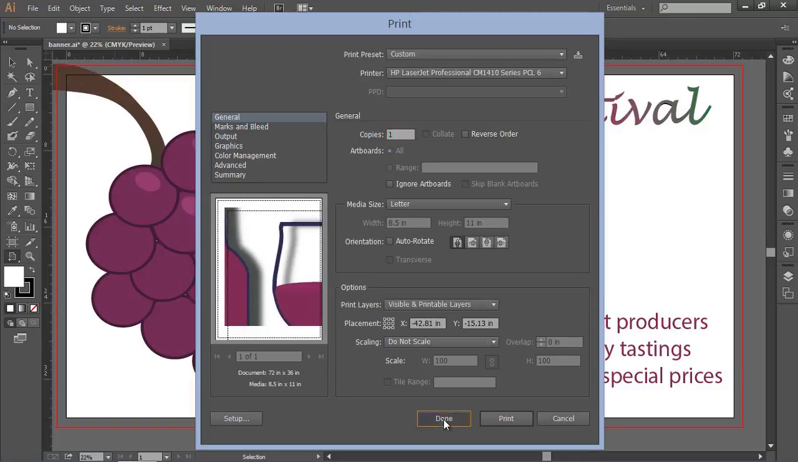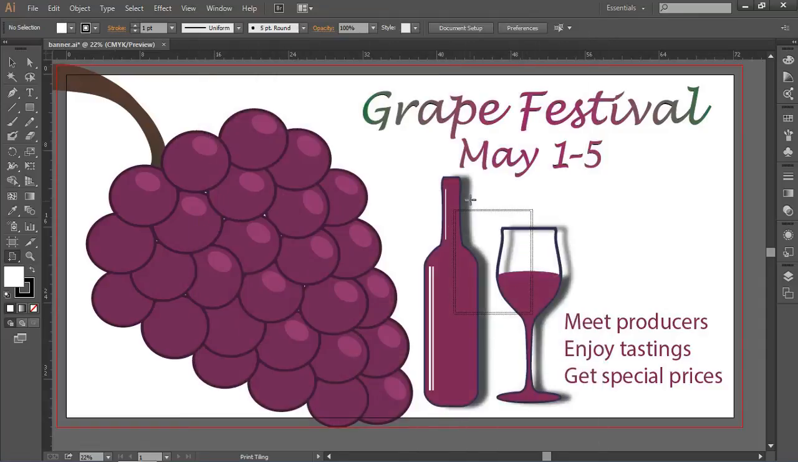I don't really need to print, I'll just click done. And look at this. This has also repositioned that page to where I positioned it in the print dialog box. So the print tiling tool is a really great way to print just a small detailed area of a much larger document. And remember, you get that right over here underneath the hand tool.